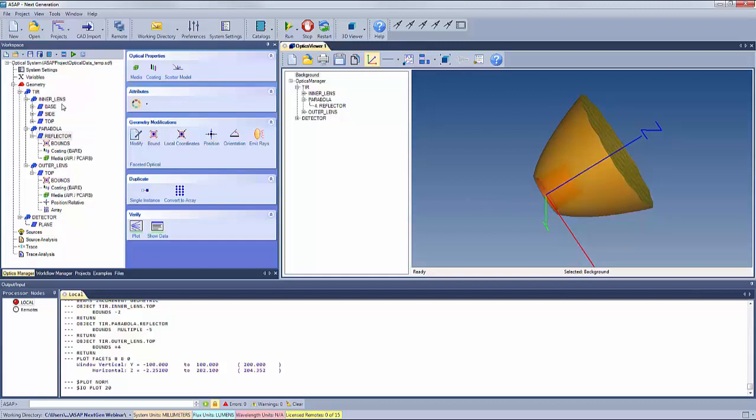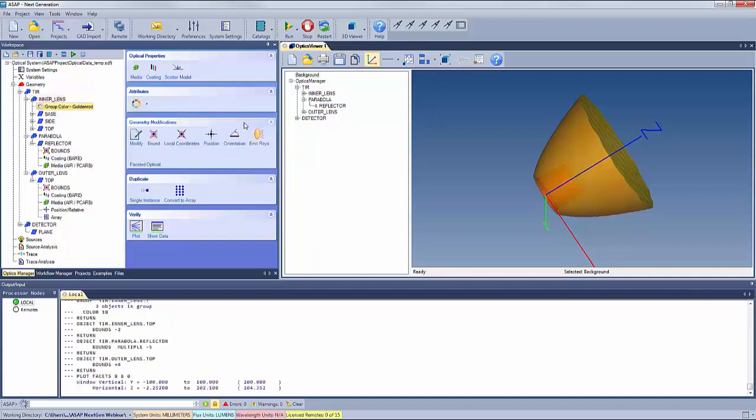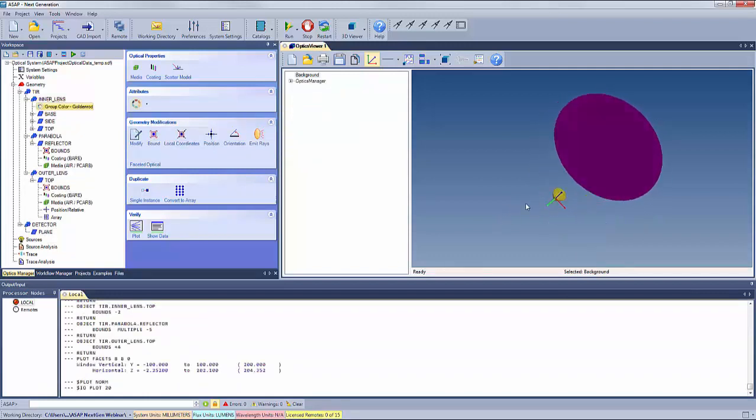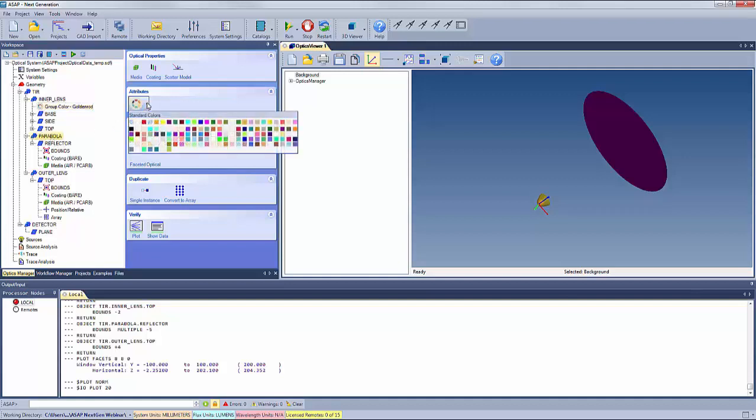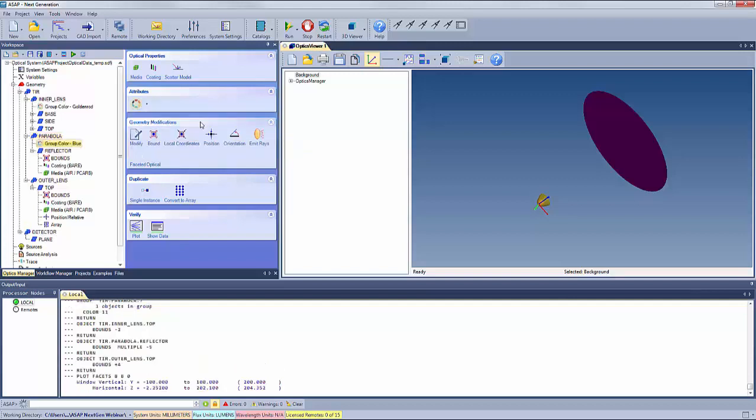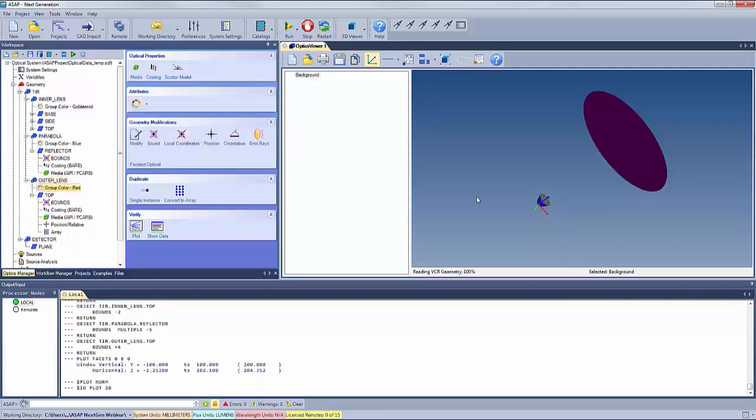For example, we can come down to the TIR lens, click on the inner lens here, go to the attributes, and we can set that to a color of, say, goldenrod. So the inner components now are set to that goldenrod color. We can come down to the parabolic reflector, and we can set that color as well. Let's set that color to blue. It's consistent with what's in our presentation. So that's blue, and then we come down to the outer lens up here, and let's set the outer lens color to red. And there's our red color.